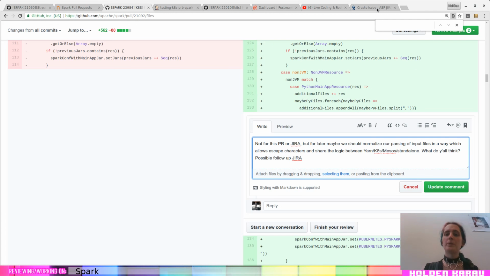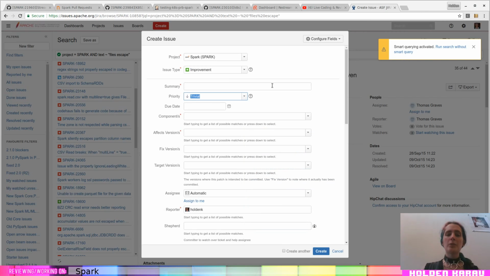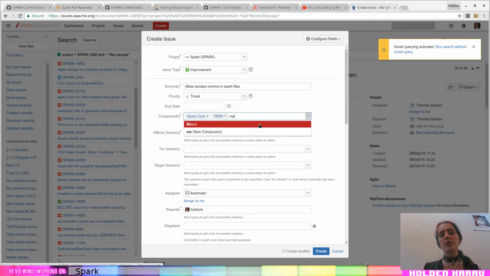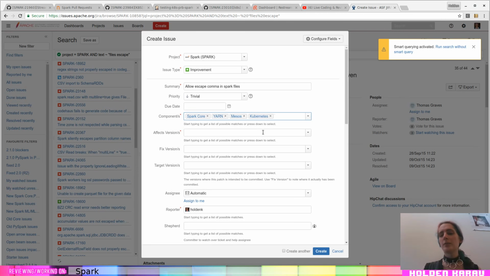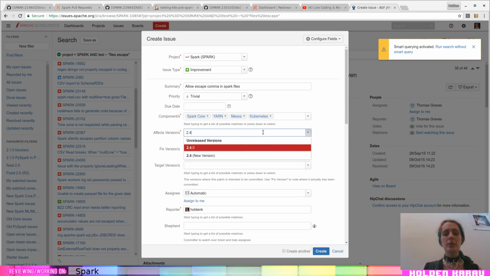Jira. There we go. So, allow escape, comma, in Spark files. This would be core, yarn, and Mesos, and Kubernetes. Fix version, we're going to go 2.4.